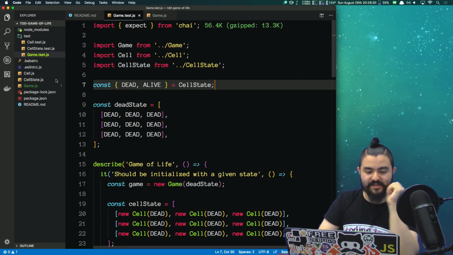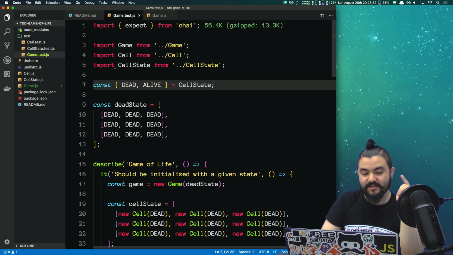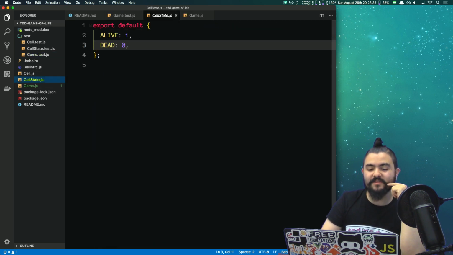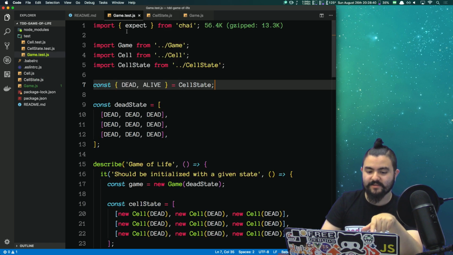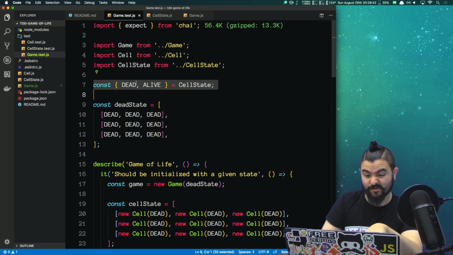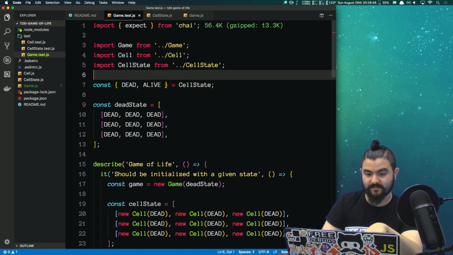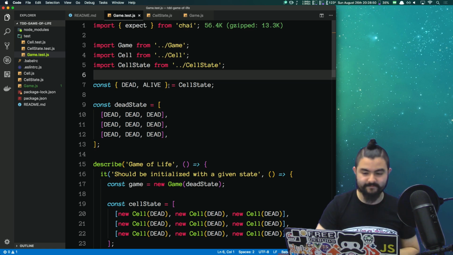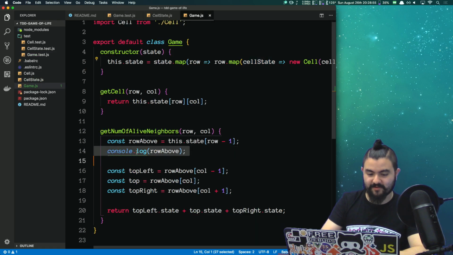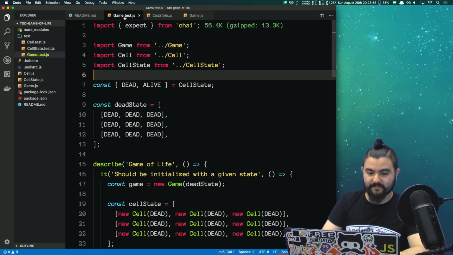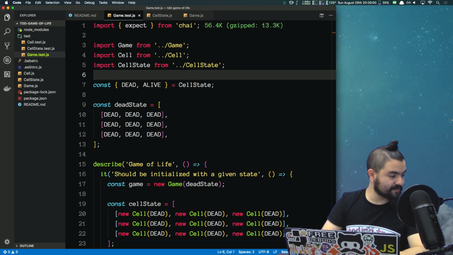So, interesting thing. In ES 2015 imports and exports, if you have something that exports an object, you cannot destructure it directly. You have to actually import it and then destructure it. But that's working now, and we need to actually fix our previous test. That's a good call, Oliver. I actually never tested it with invalid input.